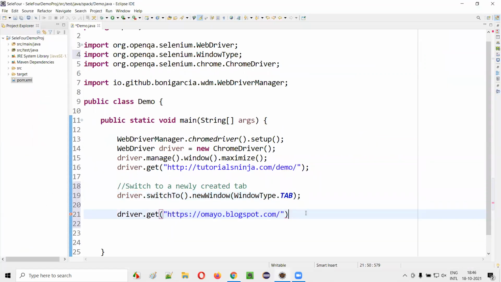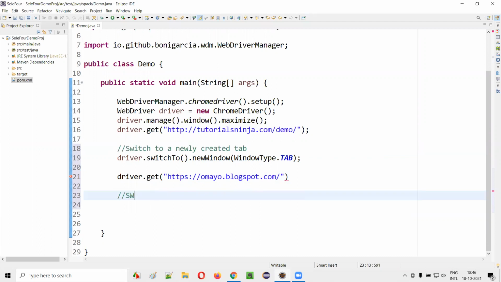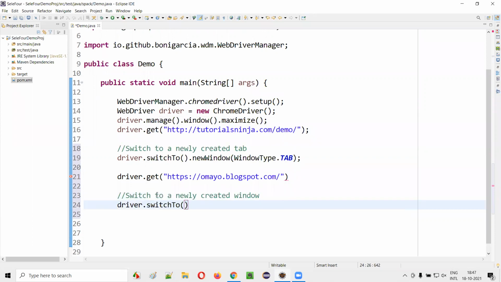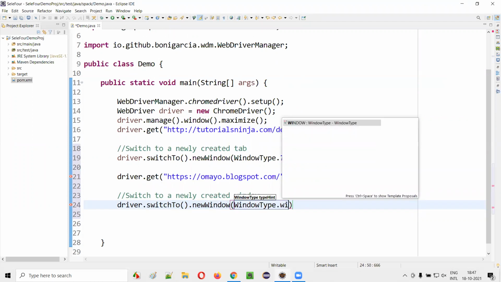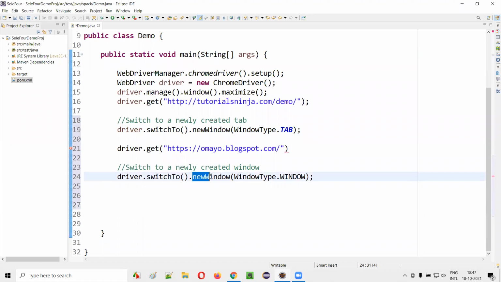Apart from this, guys, you can also switch to a newly created window. You can newly create a window and switch to it. So for that, I'll write here switch to a newly created window. I'll say driver dot switch to dot new window of window type dot, I'll say window this time. Earlier I said window type dot tab, I created a new tab and switched to it. Now I'm creating a new window and switching to it. After I open a new window and switch to it, if I say driver.get and give the application URL, this application URL will open in this new window.